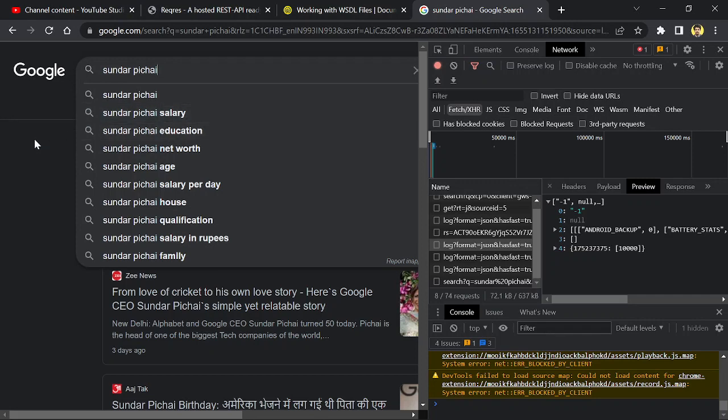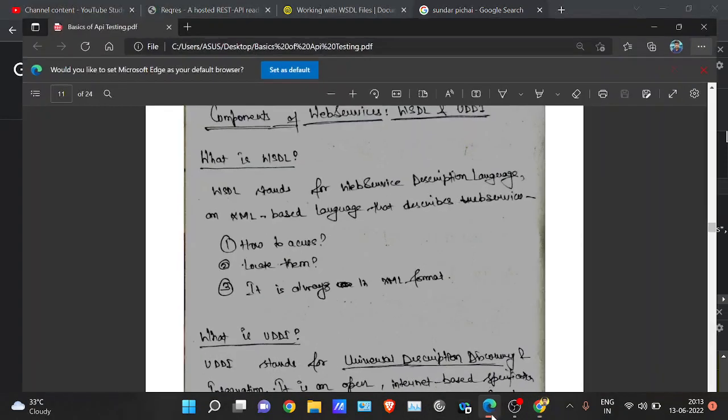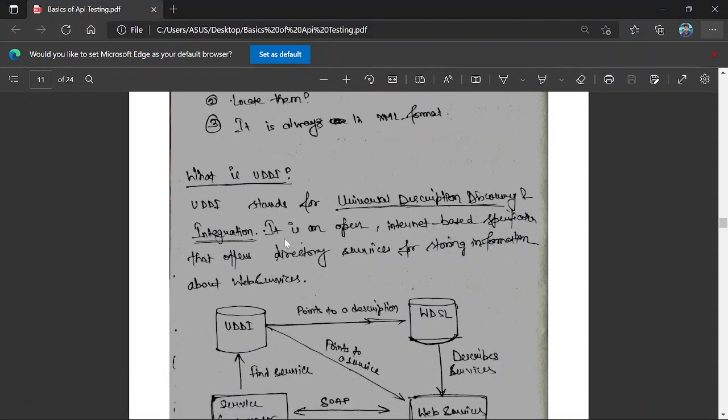So the UDDI has the information about which WSDL is, or could be, important for me. Now that's a part of probability. If I just talk about the hard fact, UDDI stores WSDL. It is an open internet-based specification. It is used for discovery and integration, that is, the integration of WSDL.